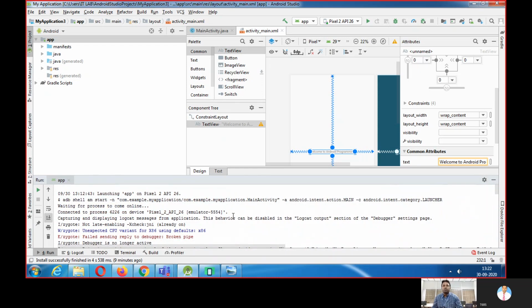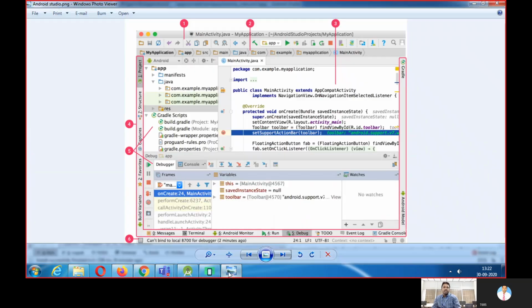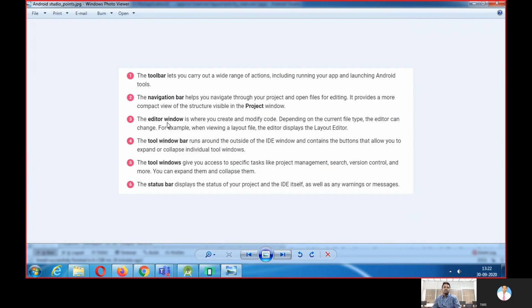This will be coming from runtime. Okay, and the last one is status bar. Those things are displayed over here. First one, what is the first one? Toolbar. What is the second one? Navigation bar.